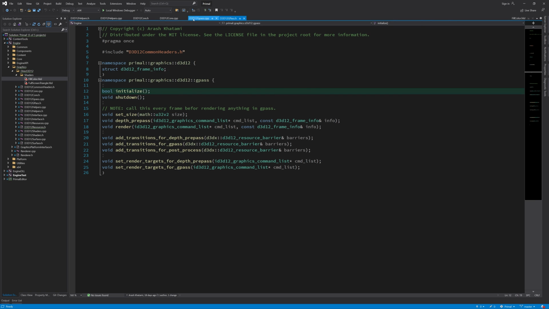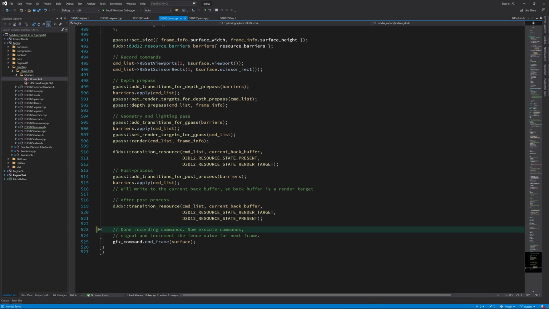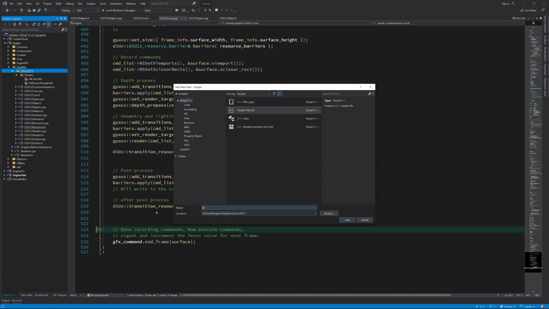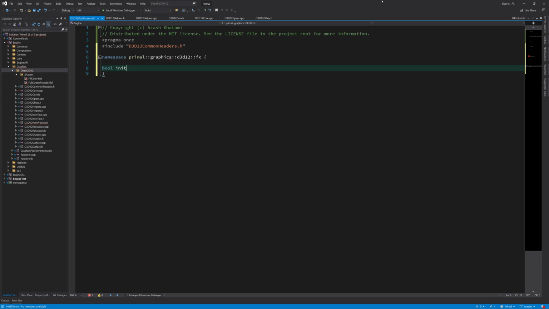That's in a nutshell what we did previously, and now we can continue setting up the post-processing submodule. Similar to gpass, we start by adding a header file for post-process. I'll use the effects namespace since it's about post-process effects. We add initialize and shutdown functions as usual and proceed to add a CPP file for their implementation.